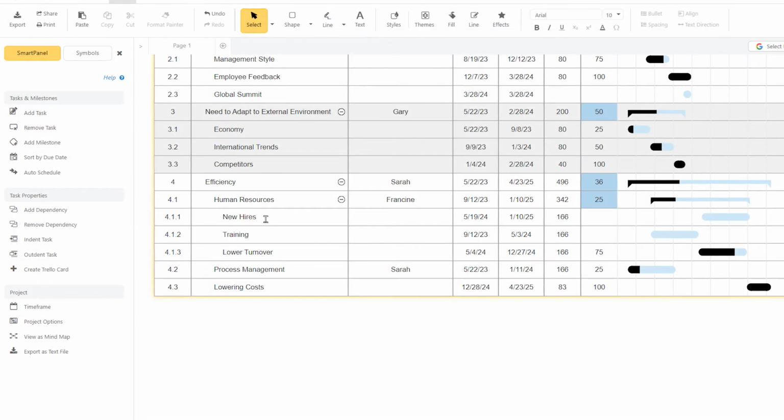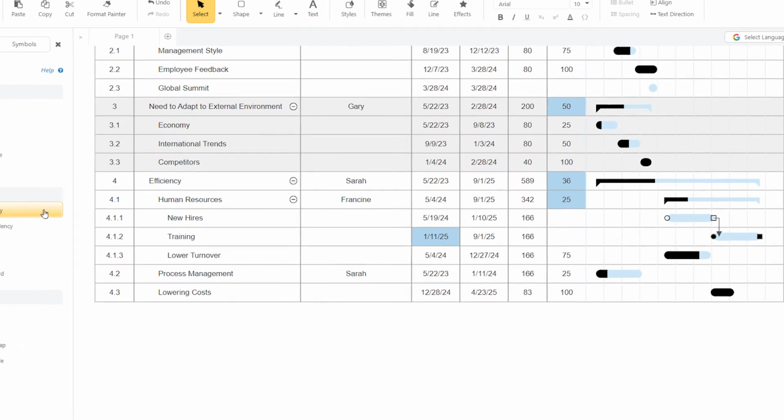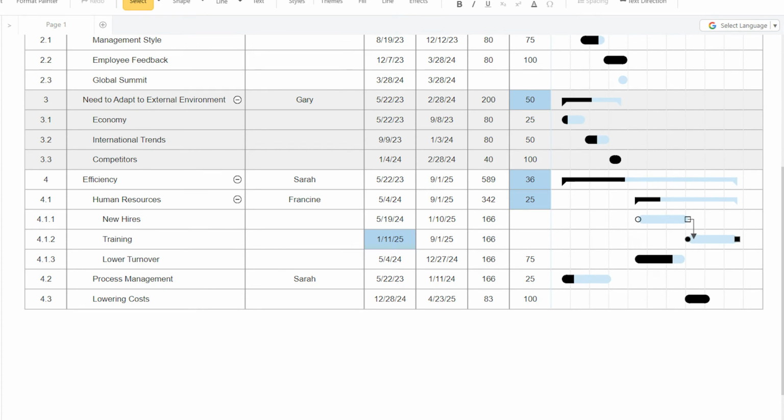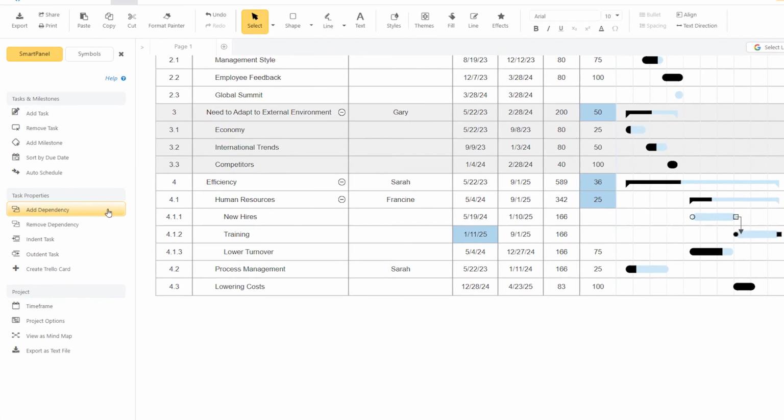If you have a task that can't begin until another is completed, you'll want to add a dependency. To do this, hold down Control and select the bar representing the task that you need completed and the bar representing the task that depends on this completion, and hit Add Dependency in the Smart panel. You can see that it automatically resets the starting point of the dependent task and adds a line connecting them. Simply hit Remove Dependency to get rid of it.